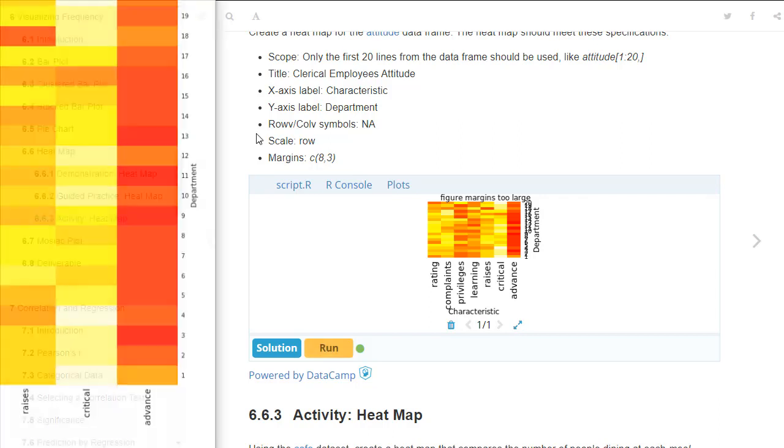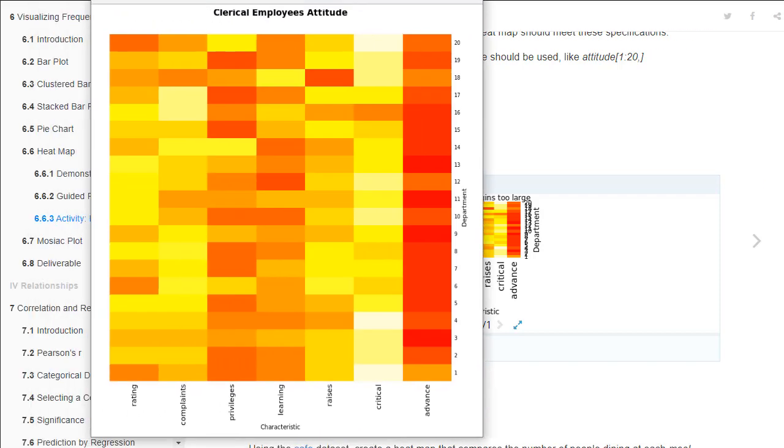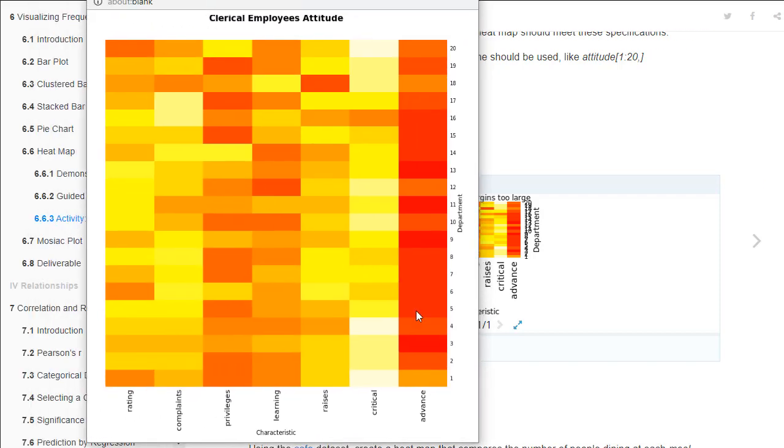And let me pop that out. Take a look at this. Clerical Employees Attitude. Here's the attitude rating, or excuse me, department number, and here are the various ratings for the department.